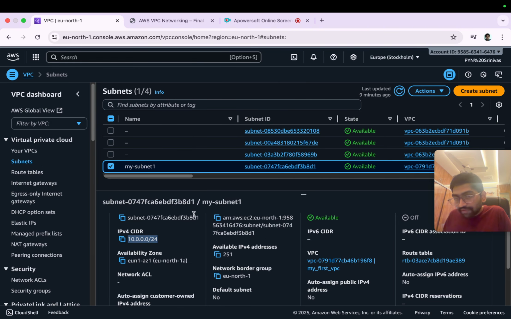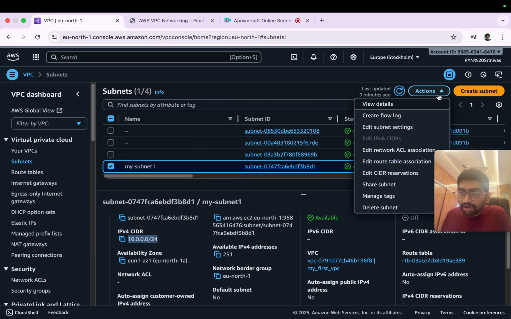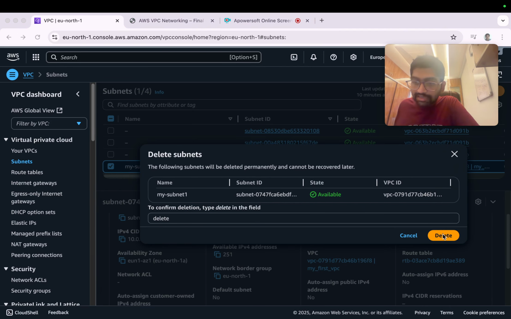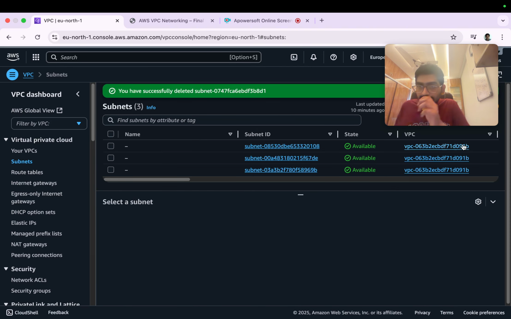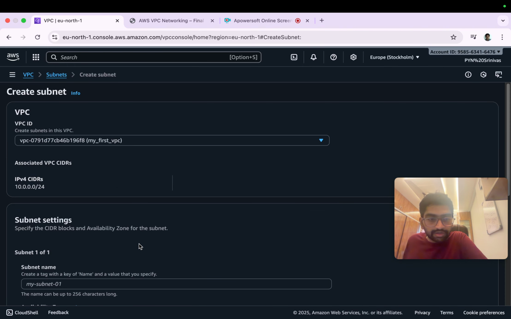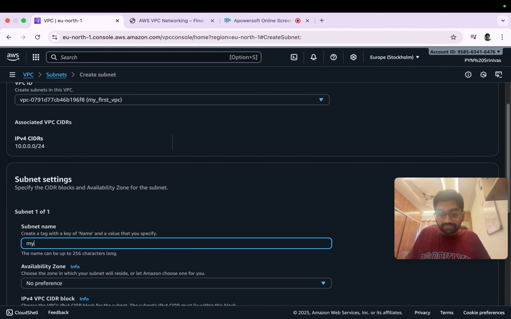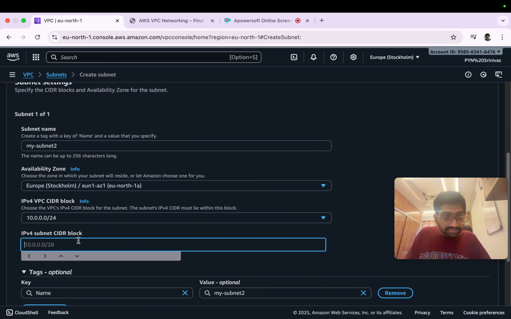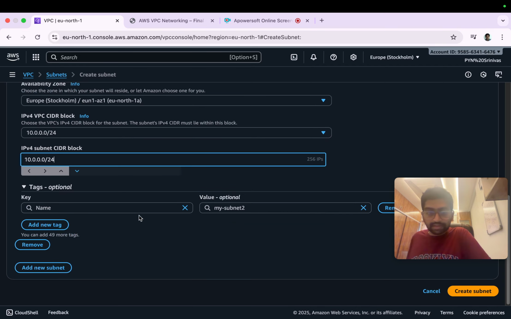So whenever you create a subnet, always delete the previous one and then create a new subnet, so that multiple subnets won't create confusion for you. So for my subnet 2, here I will write a. Now I'll pass the same subnet CIDR /24. See, now this will work.